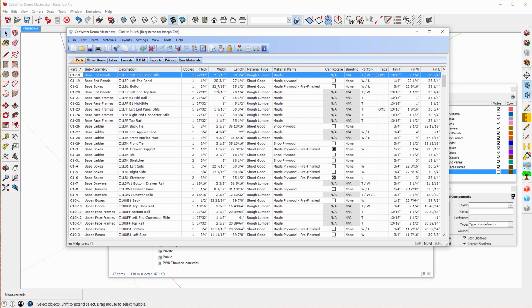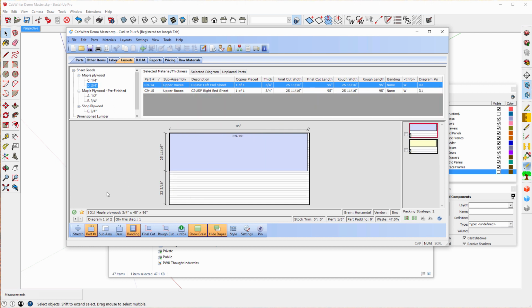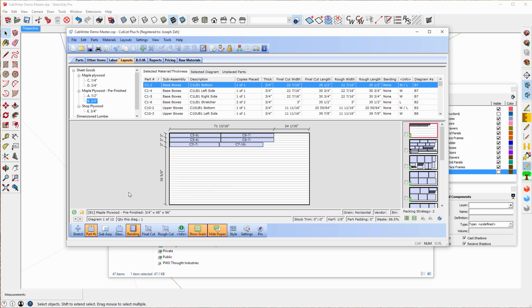Now the nice thing about CutList Plus FX is I can go to a layouts drawing. And here I have all of the layouts for all of the various pieces of sheet materials that I have in my model. Notice this is all the 1/4 inch plywood. If I want to go to the 3/4 diagrams, I just select maple plywood 3/4 or the maple plywood pre-finished 3/4. And you'll notice I have a lot of diagrams here.